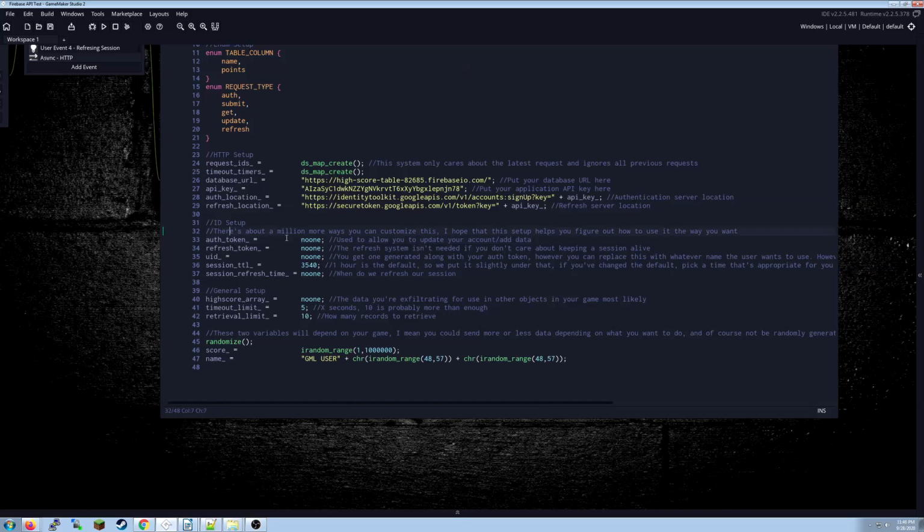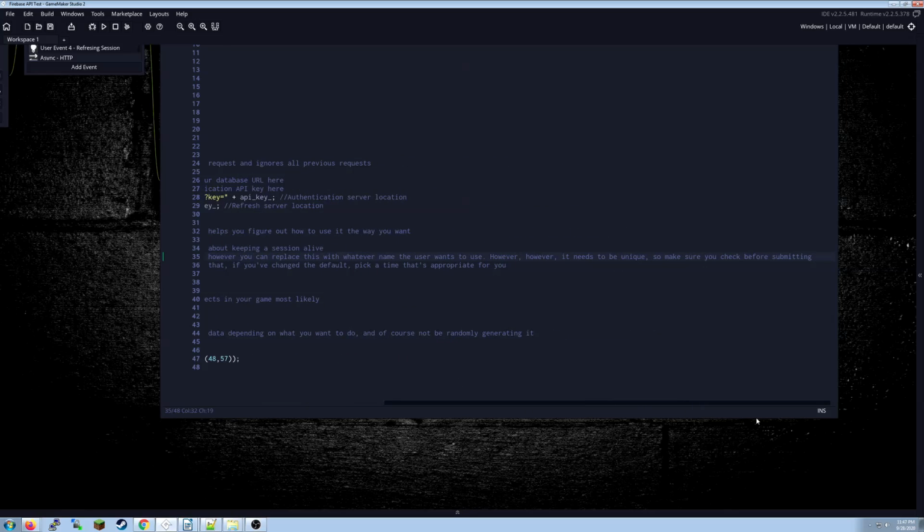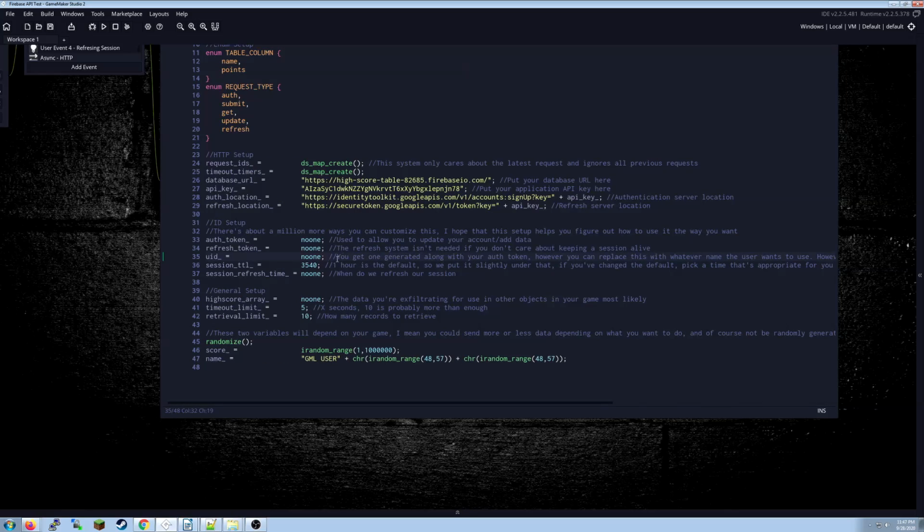Our ID setup. Again, there's a million ways that you can customize this. This is the most basic setup I can figure out, but with this information, you should be able to create your own setup fairly easily. Again, you have your authorization token, which you need to keep, your refresh token, which you need to keep, and your user ID, which you need to keep. With this user ID, you can actually just make your own up if you really feel like it, but you don't really need to.